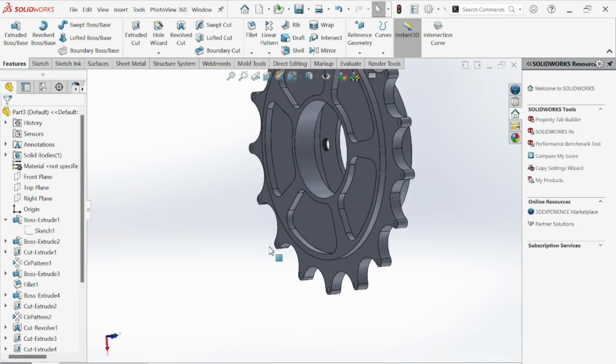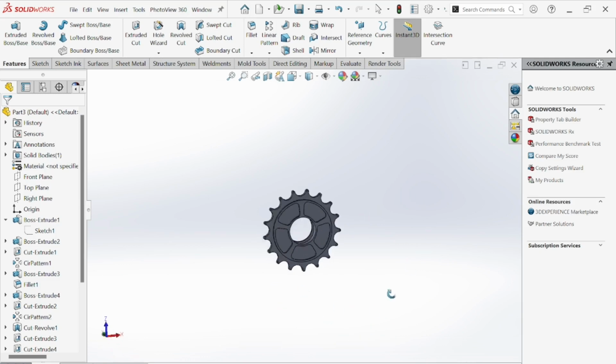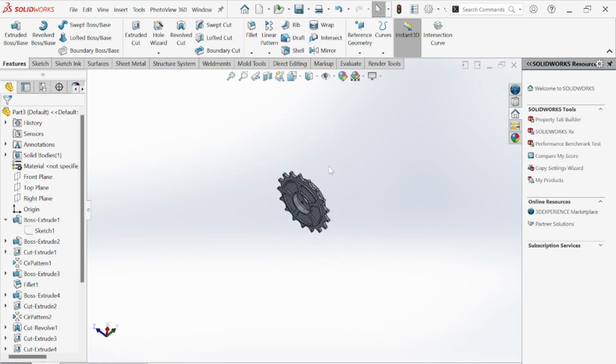If you want to give some material, then you can, or just leave it like that. This is our new SolidWorks tutorial for advanced level students. This one is the advanced level SolidWorks tutorial and SolidWorks version 2022.